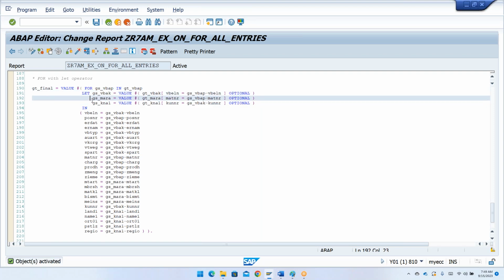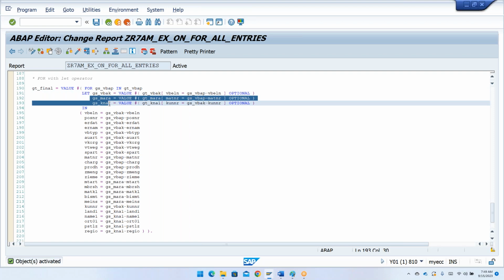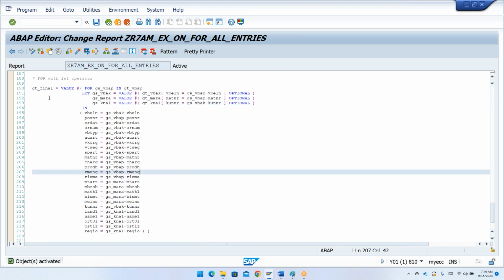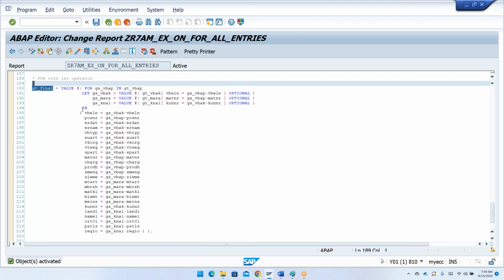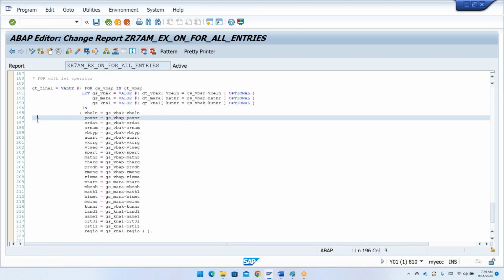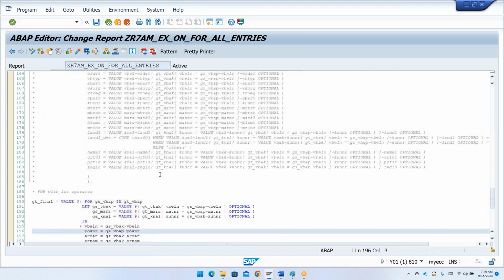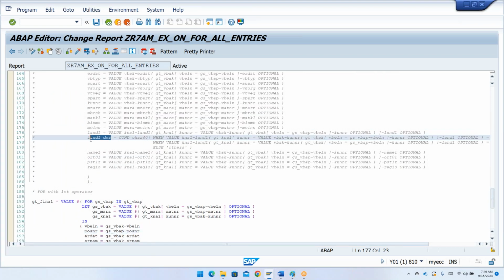See here, these 4 work areas will be created automatically in the new statements. We have not defined these 4 work areas. And for this final also, we are not defining any work area. It is just directly filling up your table.